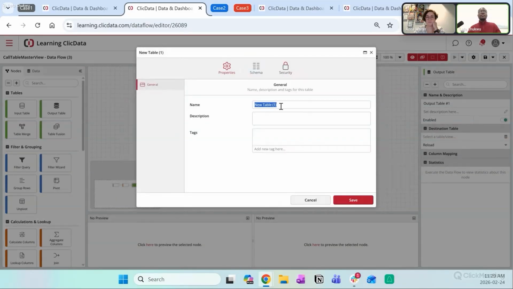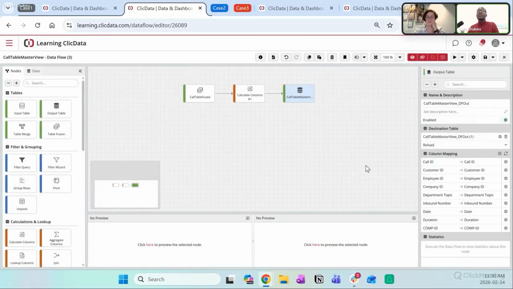And just like the tool did for us, I'm going to name this the call table master view. So call table master view. And I'm just going to give it a suffix of data flow output. That's just my personal system of staying organized. So I want to know that this table is the data flow output of the call table master view here. And I'm going to save that.